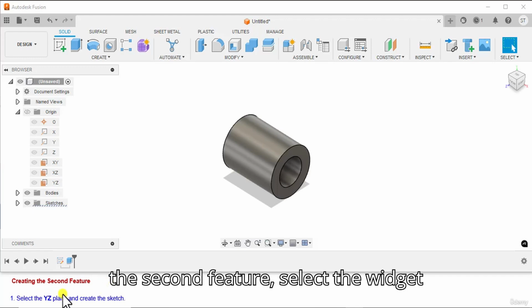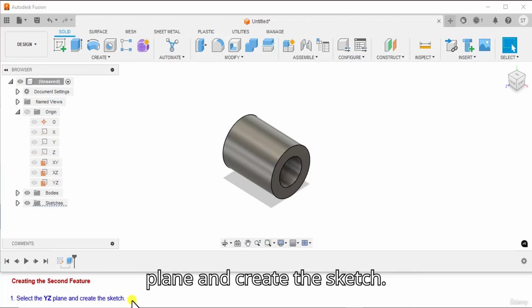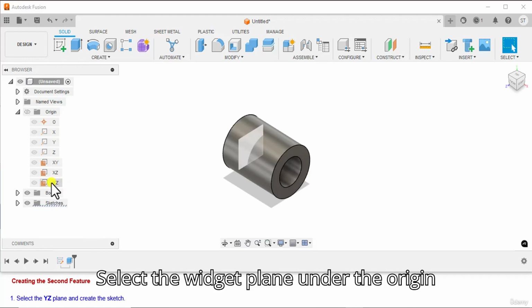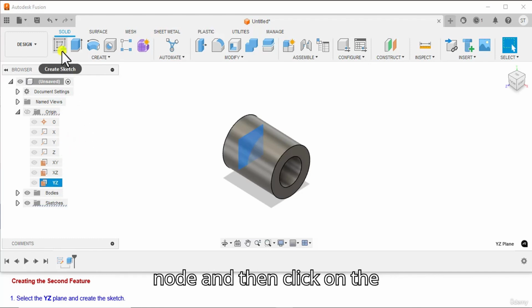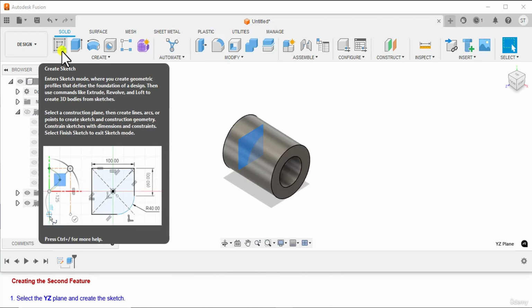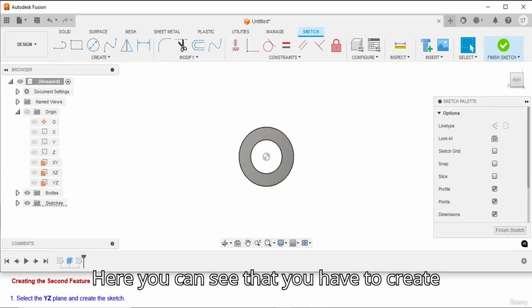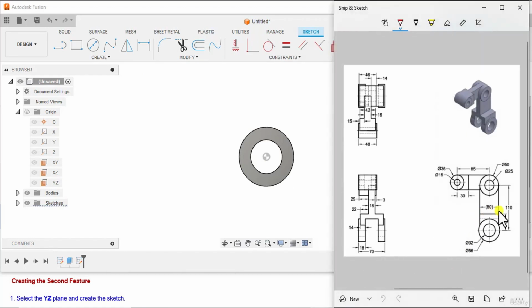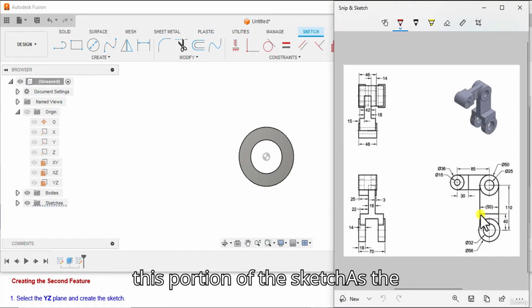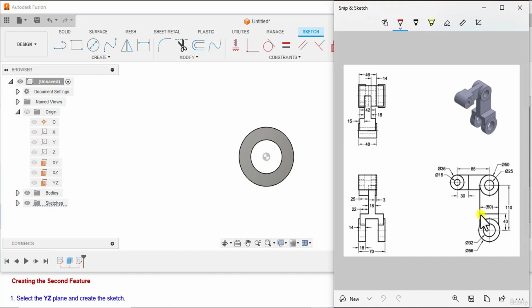Creating the second feature, select the YZ plane and create the sketch. Select the YZ plane under the origin node and then click on the Create Sketch button. Here you can see that you have to create this portion of the sketch as the sketch of the second feature.